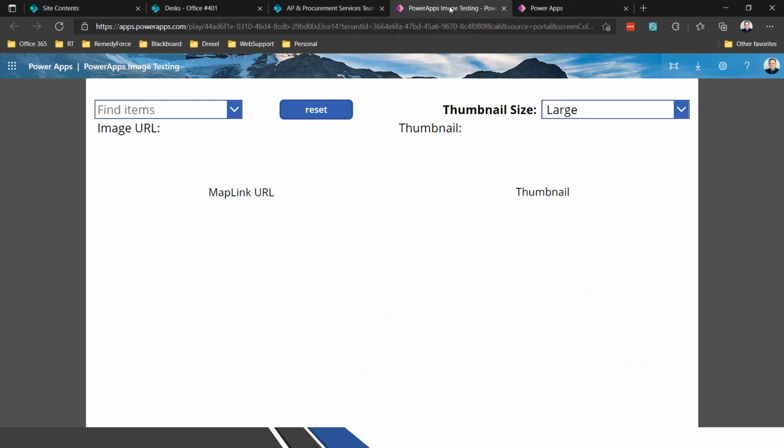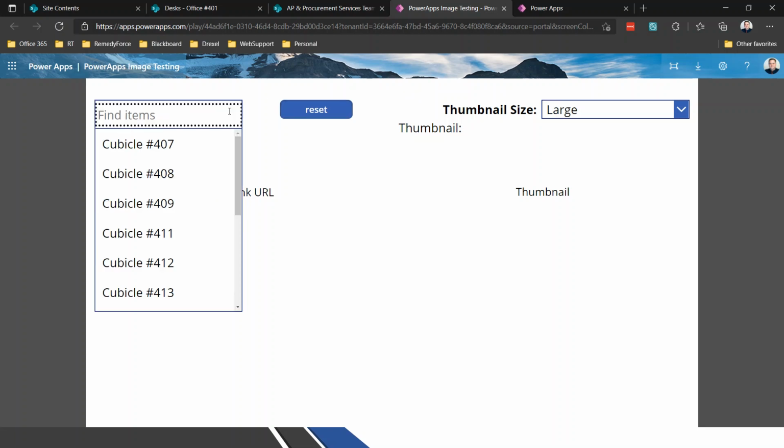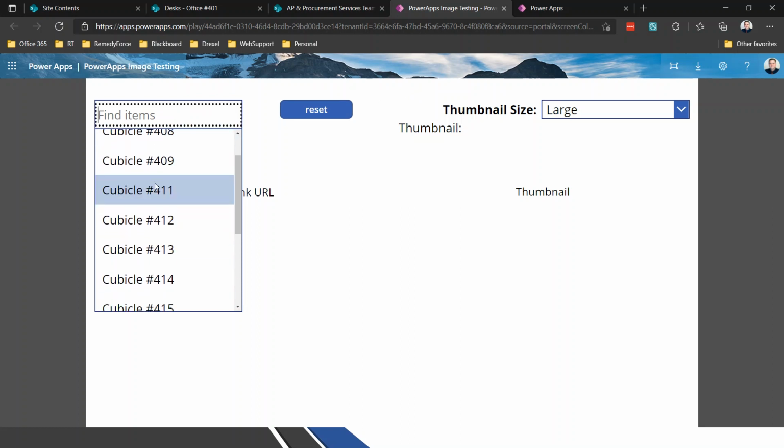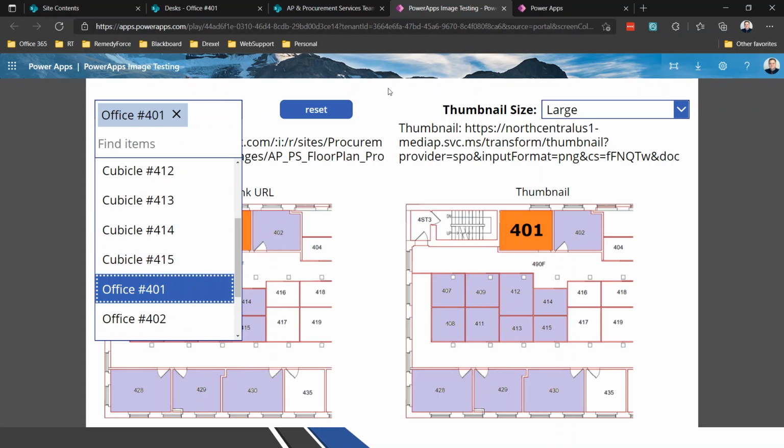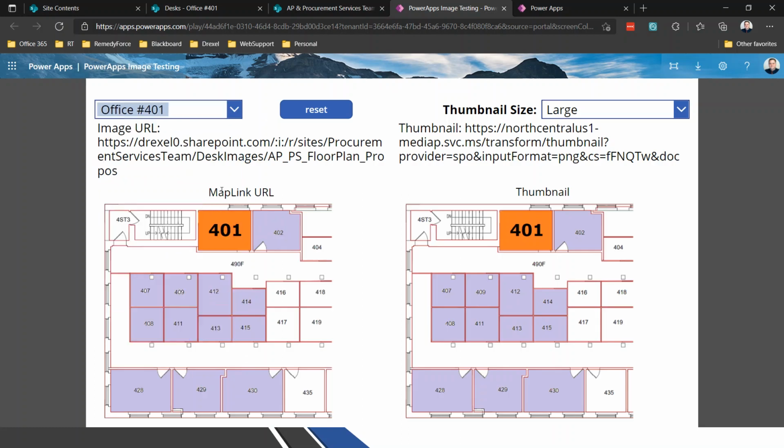All right, I'm getting a little ahead of myself. I'm just going to show you this. Now, this isn't the desk booking app, but this is an app that I built just to demonstrate the concepts here. This is a combo box that lets me select a desk. I'll just grab 401. And when I do that, you'll see here is that map link URL.